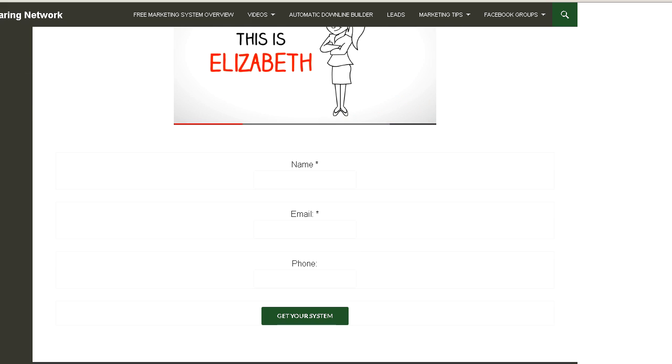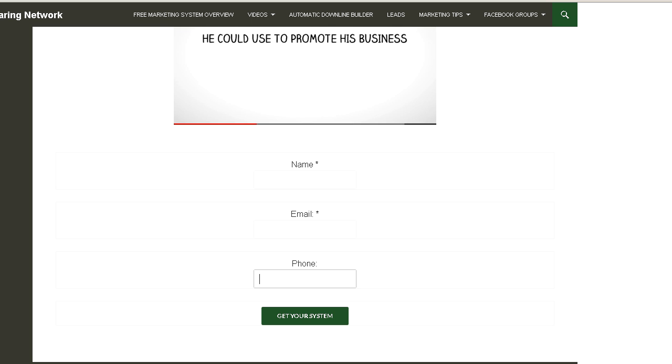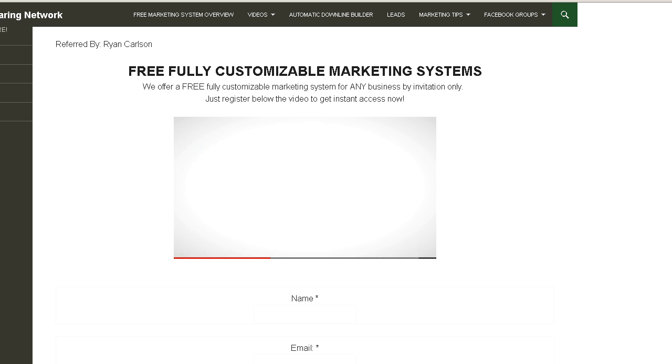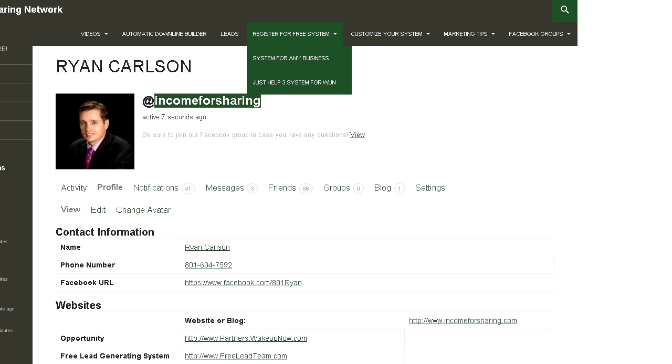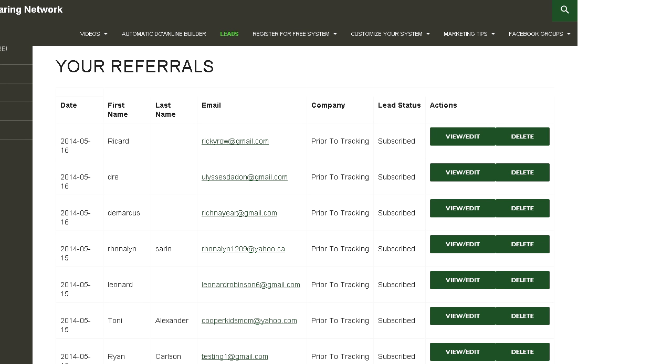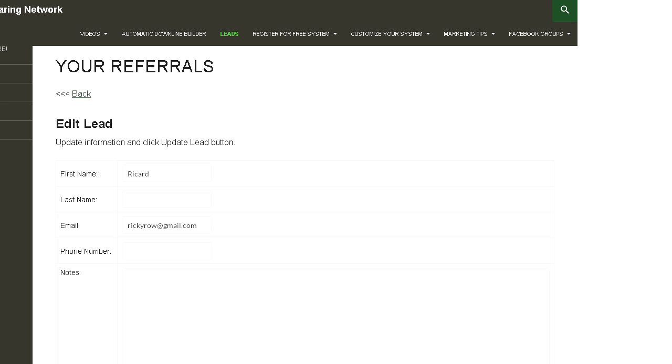So what they have to do is fill out this form. When they put their name, email, and phone number in there, you get their information automatically emailed to you and put into your contact manager in the network. And if you go into the network, let me just show you. You just click on leads and you're going to see their information right here. So anyone that signs up here, you're going to see their name and their email address. And if they did put their phone number, you can click on View Edit, and that's going to show their phone number right there. This guy didn't put his phone number in, so I'm not seeing it on his.